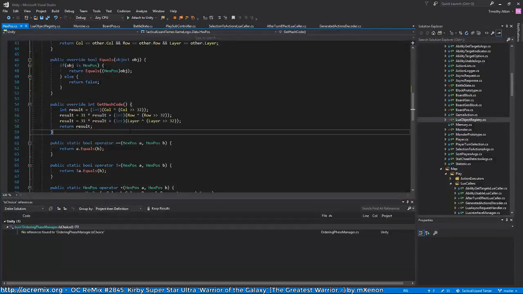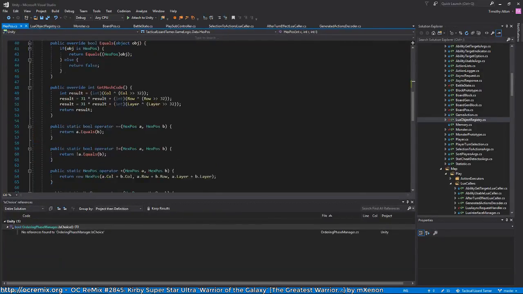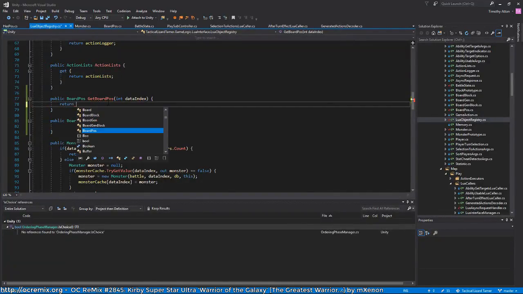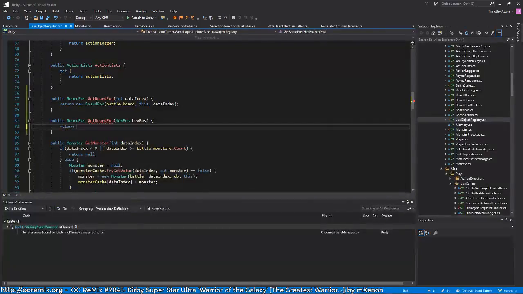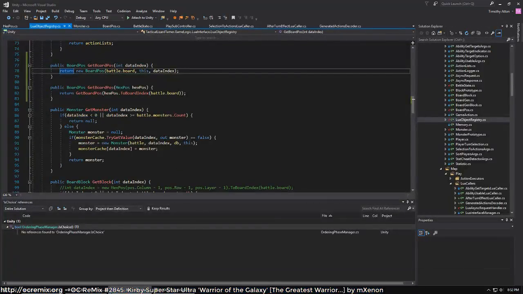Alright, and now, okay, I'll just get rid of that. Not really needed. Okay, so here I'm not going to store these board positions. If we see it's causing a lot of slowdown, it's not really that hard to change. Okay, so battle board, and this, data hex. And then here we just return get board position to board index, then we just need to pass the board value. Okay, so let's see what errors that brings up. There might be a few.